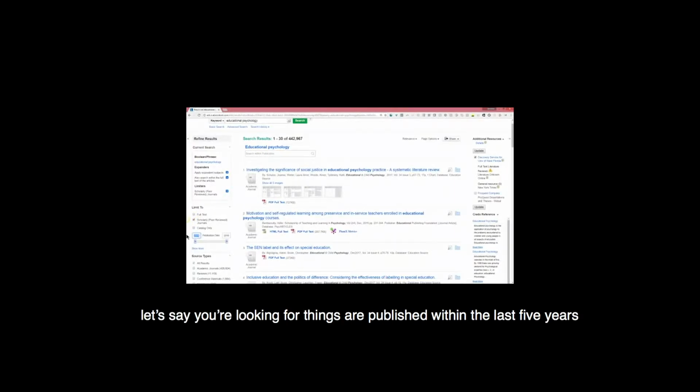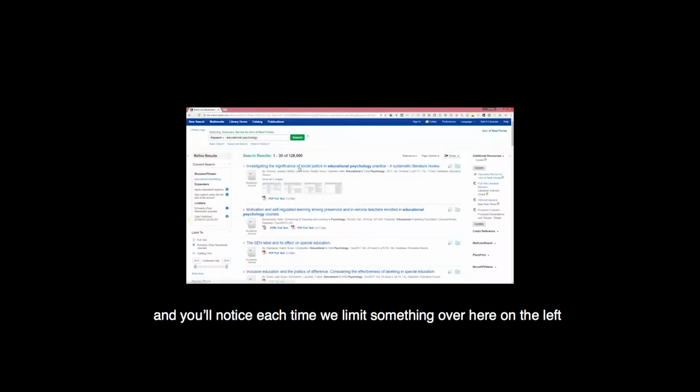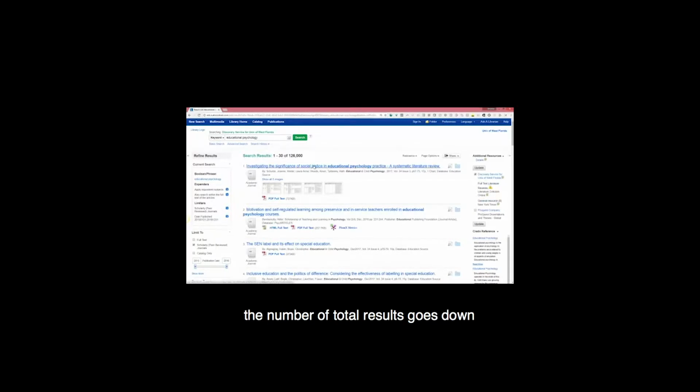Let's say that you're looking for things that are published within the past 5 years. We can go ahead and change that to 2013. And you'll notice each time we limit something over here on the left, the number of total results goes down. So now we're down to 126,000.